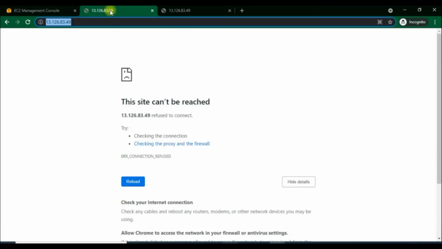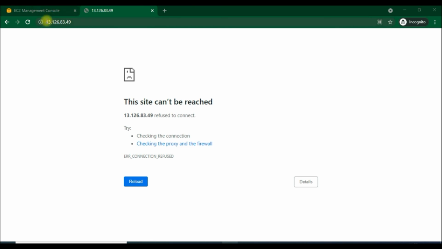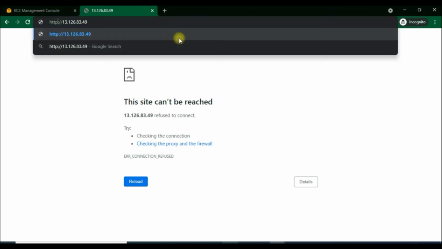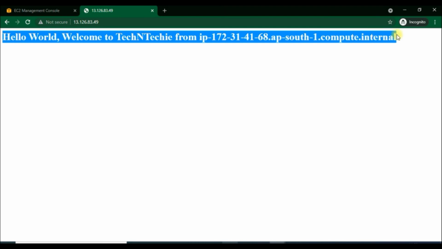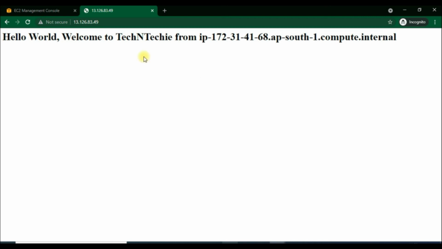Now we will try to remove the HTTPS here, and if you connect by HTTP only, then yes, it is working now. Here you can see the welcome note and that it is getting accessed from the private IP address. We can connect to the public IP address, but it can access through the private IP address.